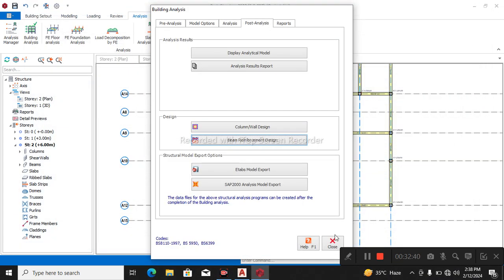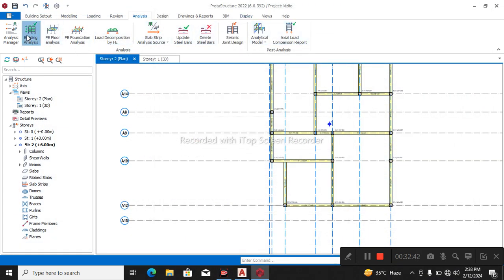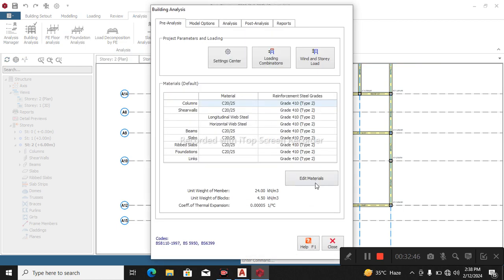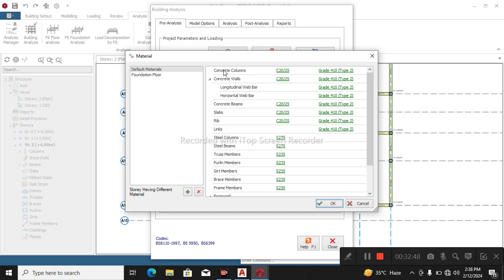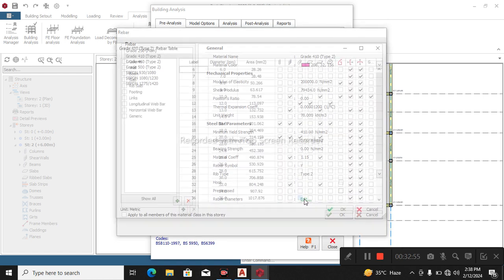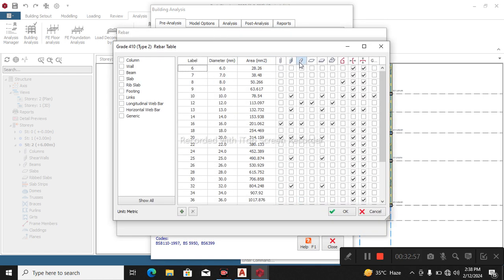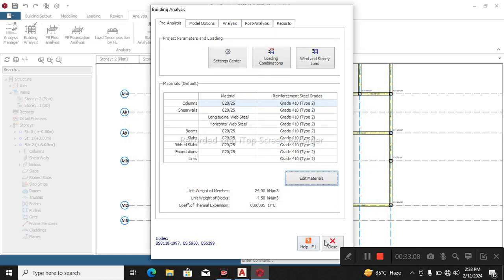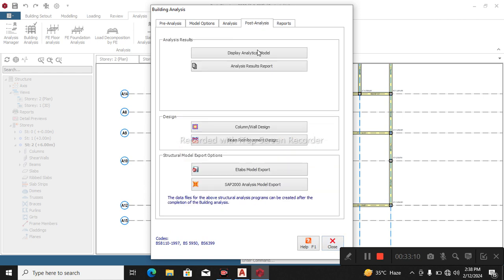If you just close this one, come back to building analysis, come here, pre-analysis. Come edit material, change this beam. Click on beam, come to this edit. See beam, where they show 12. You uncheck this 12, leave 16 and 20. Click on OK, click on OK, click on OK. Come to post analysis.